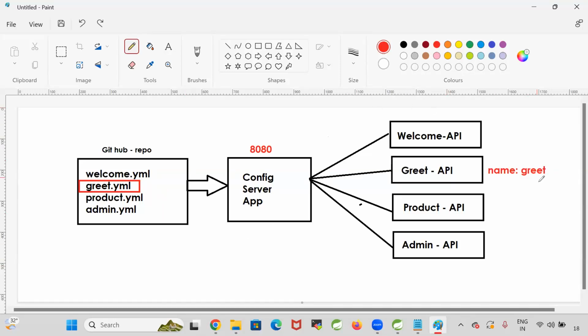Sir, the Eureka server, admin server, and this application, how to register with the Eureka and admin server? There is no need to register this config server with Eureka, right? The purpose of the config server is different. It is just to load the properties from the YML. That's it. If you want, you can add the Eureka client dependency and register with Eureka. You can do that, but it is not required.